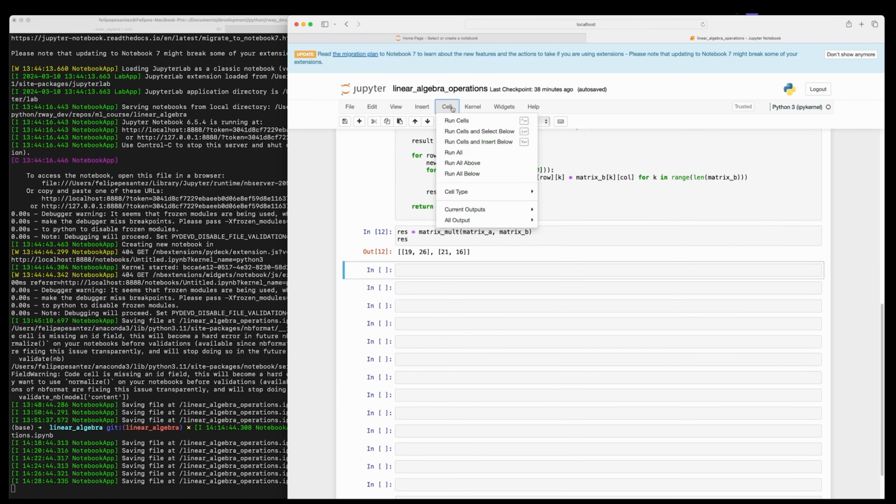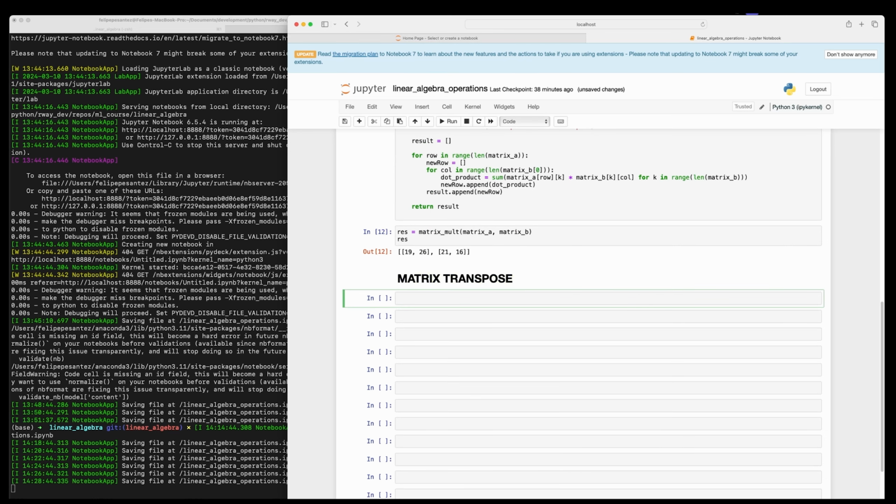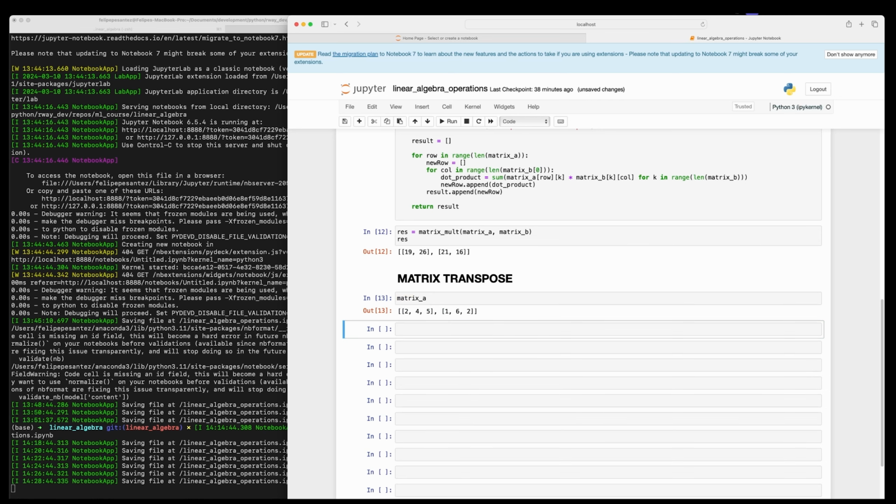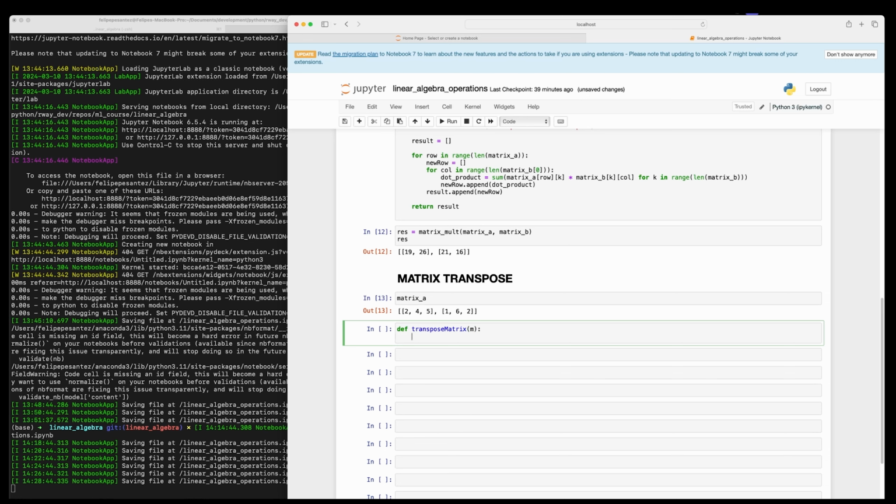So let's do this one in Markdown, and let's check the logic for this. Let's have just one matrix. We already have matrix A. Let's just remind ourselves how matrix A looks, and our job will be to transpose this. So let's create another function. Let's call this one transpose matrix. We will need some matrix, let's just pass M, and we need some result. So we can call this one TM for transpose matrix.